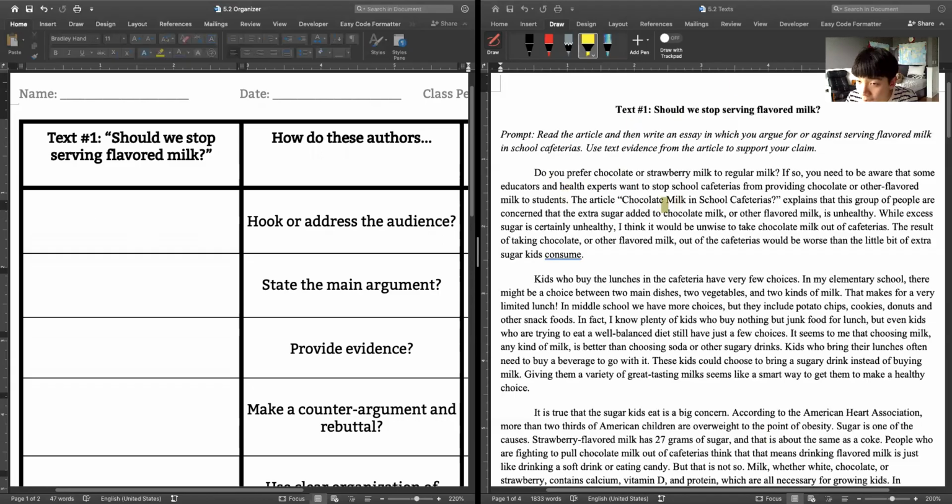On the right side, we have our texts. We have text 1 that we're going to do first, and then we have text 2. And you see my little highlighter. That's my mouse right here. That'll be what we annotate first before we get started with filling out the organizer.